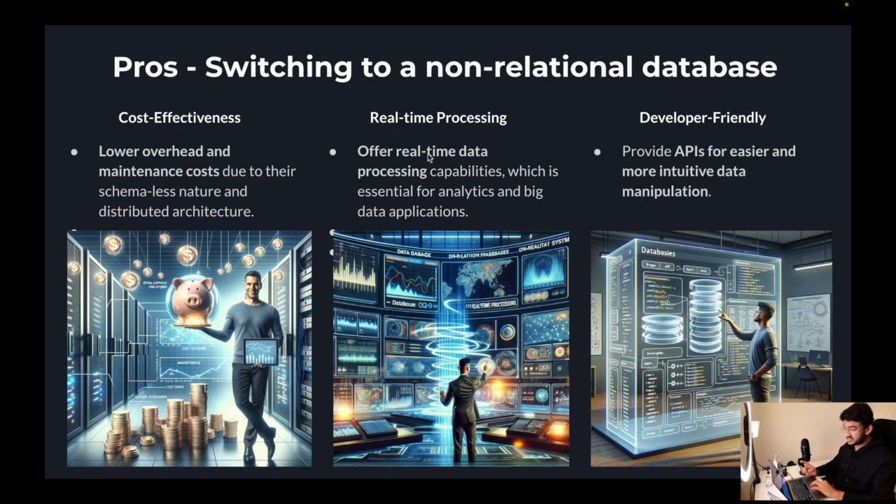A non-relational database offers us real-time data processing. The next one is developer friendly. It has a lot of APIs which are easier to manipulate and integrate with your systems.